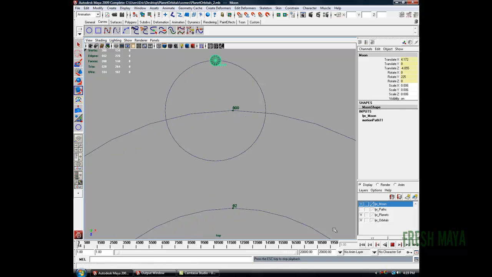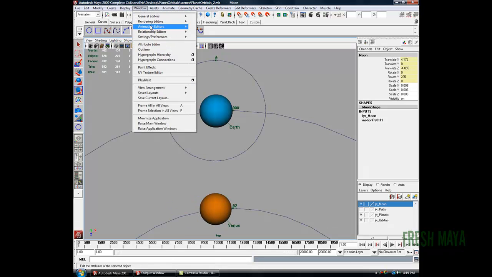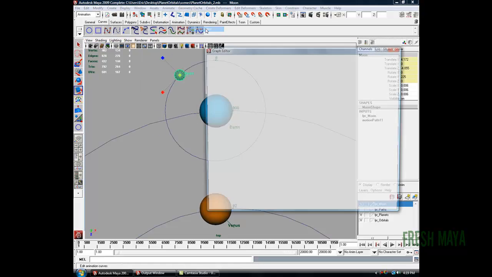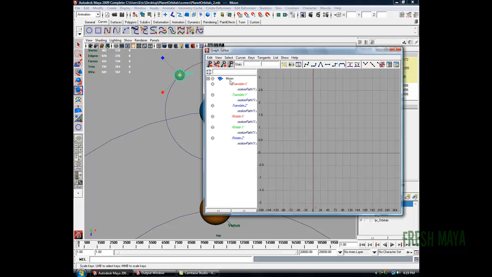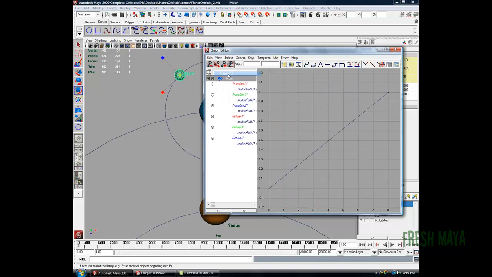If we do an animation, you'll see that it's kind of fast, but you'll see that the moon goes around, and at frame 8 it stops. So what we need to do now is select our moon, go up to the Windows menu, down to Animation Editors, over to Graph Editor, just like we did before. There's our moon, left-hand column. I'm going to select it. I'm going to go up to the View menu, Frame All.